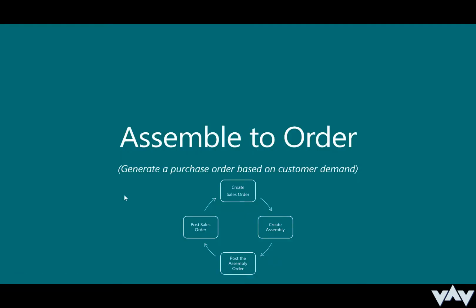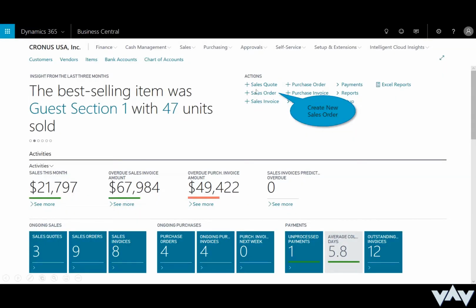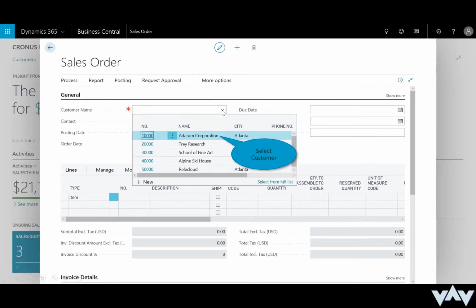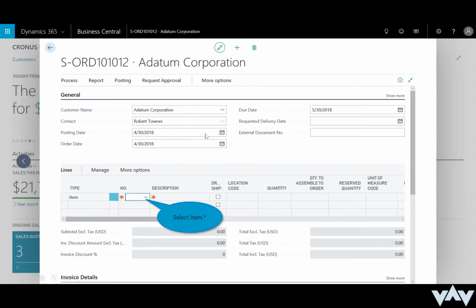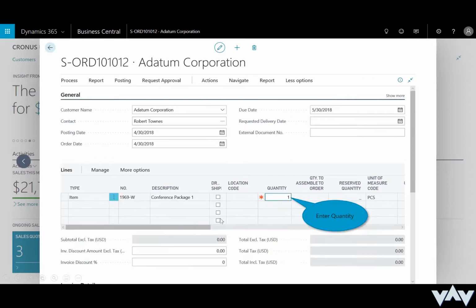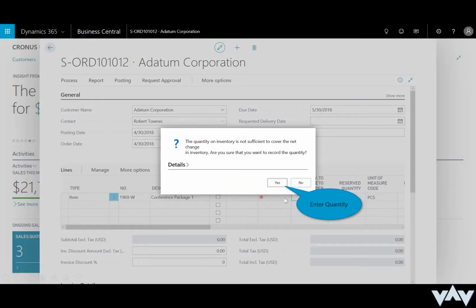So next, what I want to do is assemble to order. Obviously, we're not going to assemble it until the sales order, but again, based on demand, I'll create the new sales order. I'll select the customer from the drop down, in this case, Adatum Corporation. And then under the items, I want to go ahead and sell this conference package. And this is one of the items which is comprised of several items that we have in inventory. I'll go ahead and enter in a quantity of 1.